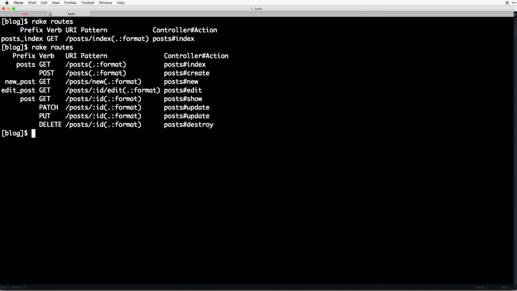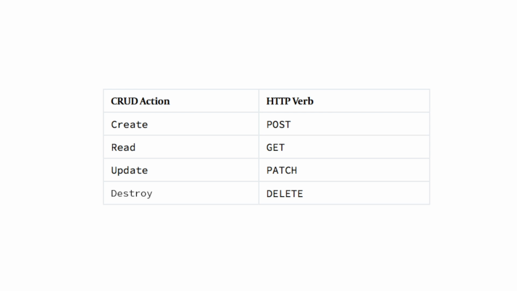So the verb, these have to do with the REST or Representational State Transfer protocol. REST is a communications protocol. It uses HTTP requests to post data, read data, and delete data. So there are four HTTP verbs which correspond to various CRUD actions. For example, post corresponds to the create action. Get corresponds to a read action. Patch corresponds to an update action. And delete corresponds to the destroy.